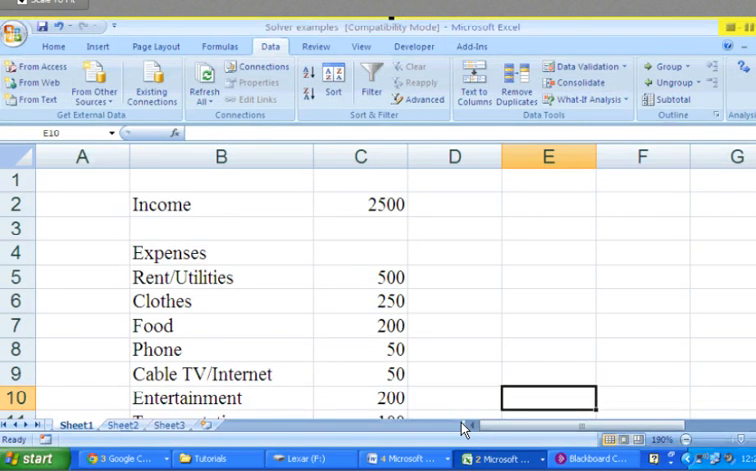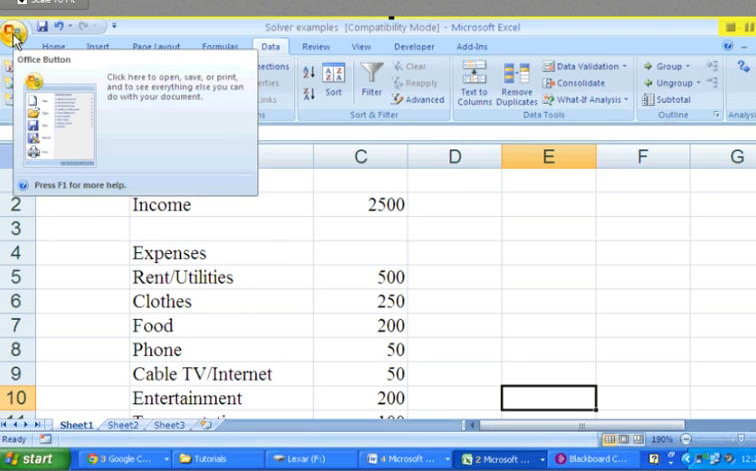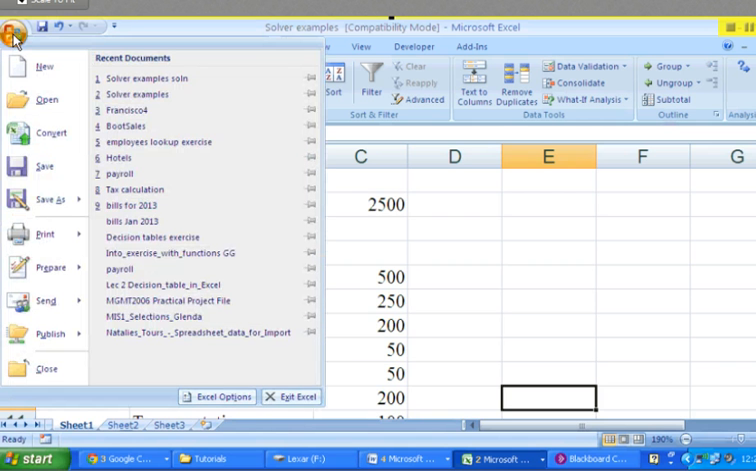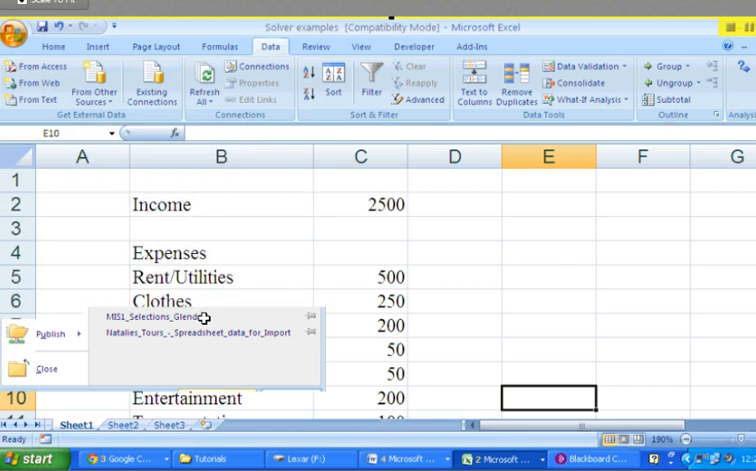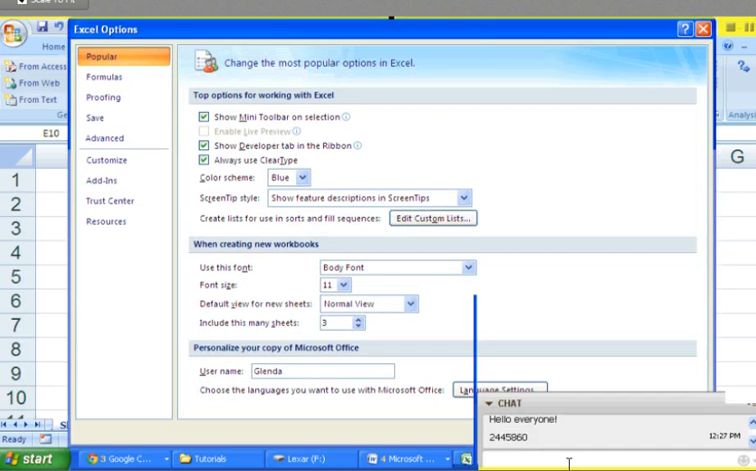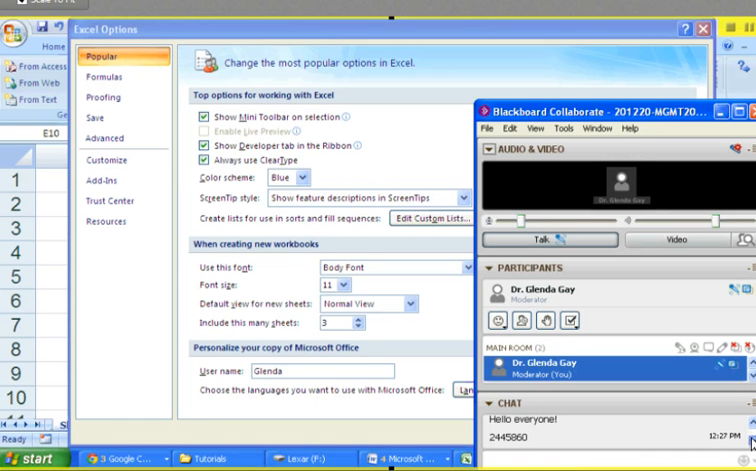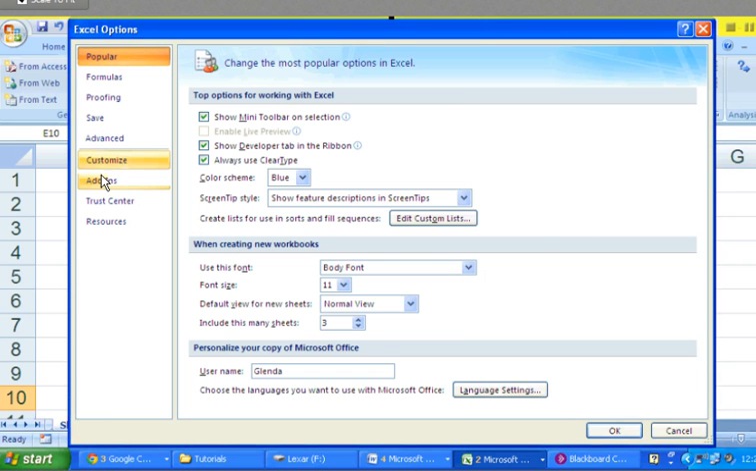For the first one, the first thing we need to do is bring up the Solver icon. So let's do that before we start. Can everyone go to the Office button, please? And then we click on Excel options at the very bottom. Just making sure nobody's asking a question. Then we go to add-ins on the left-hand side.